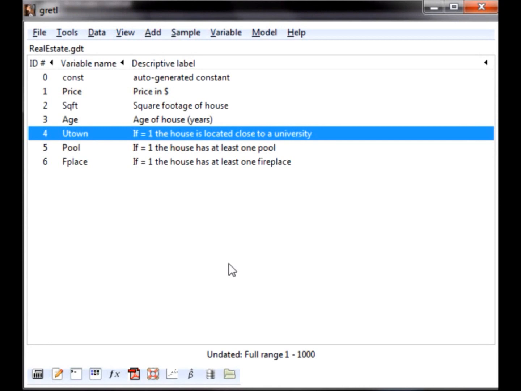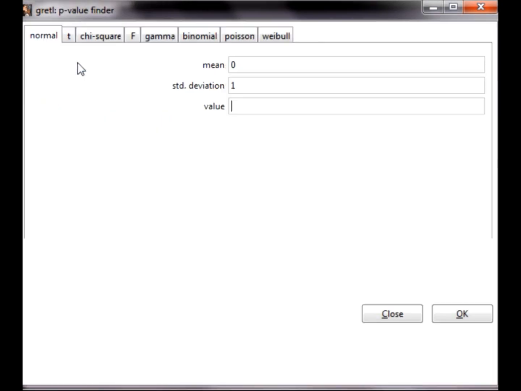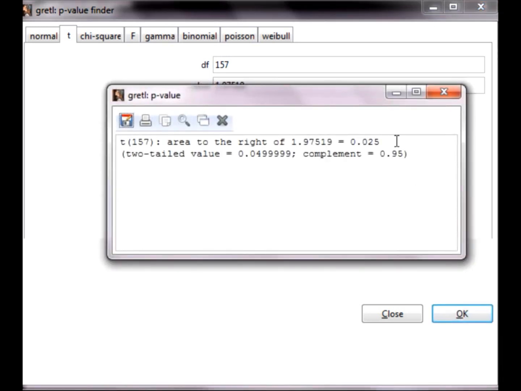Now, let's use this information to calculate the p-value associated with the t-statistic of 1.97519. To do this, go back to the main menu on the gretl screen and select Tools, followed by P-Value Finder. In the pop-up window, input 157 into the degrees of freedom line and the value 1.97519 as the value. Once you click OK, the new window reports the calculated area to the right is 0.025.